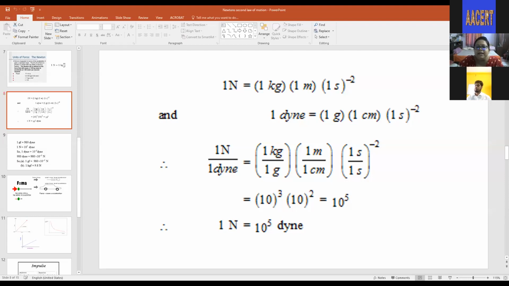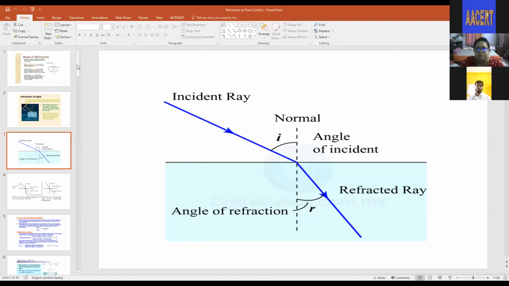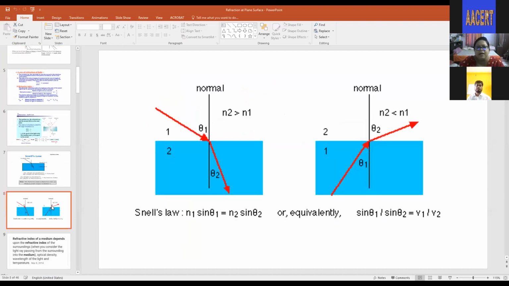You can also post some activities for them, like refraction at a plane surface. I did many activities with them, so you can do activities with the refraction rules and all. You can use a water bath and show the rarer and denser medium.